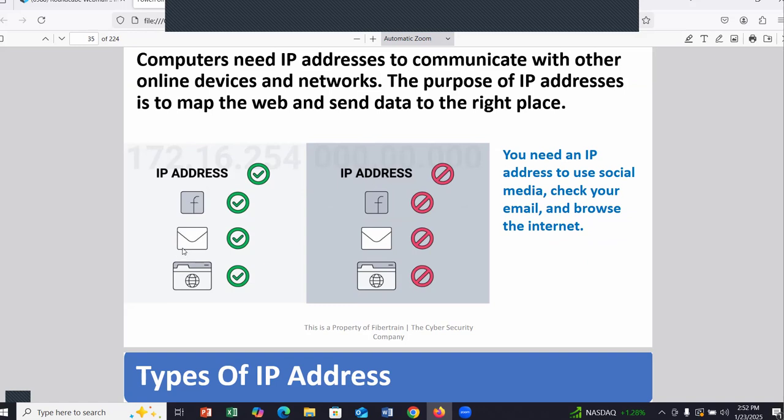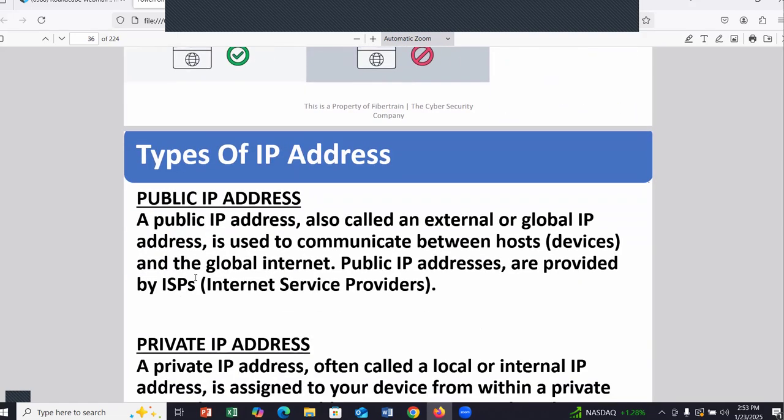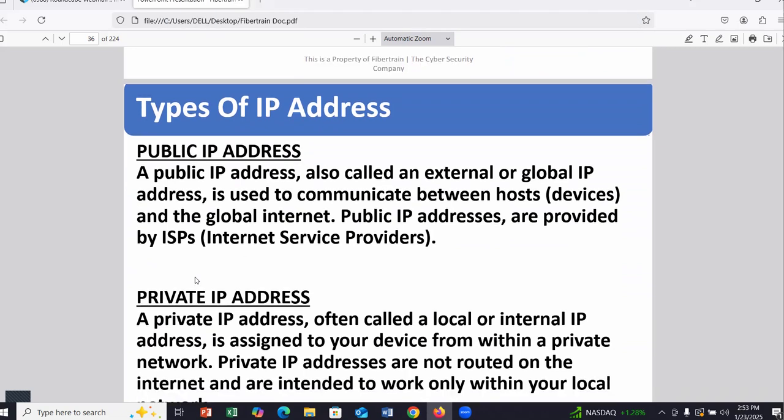The second one here is email. Before you can check your email, you need an IP address. The third one here is a web browser. Before you can use a web browser and browse the internet, you make use of what we call an IP address. So when we're talking about IP addresses, we have different types. The first one here is a public IP and the second is a private IP address.